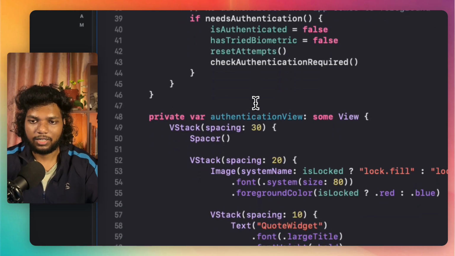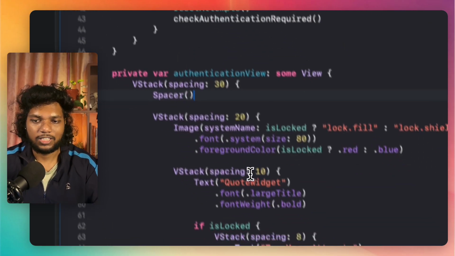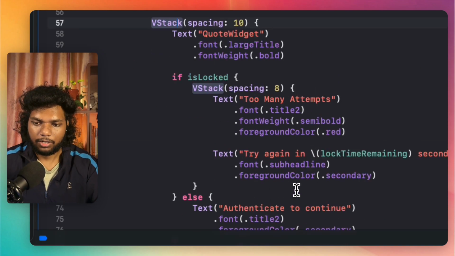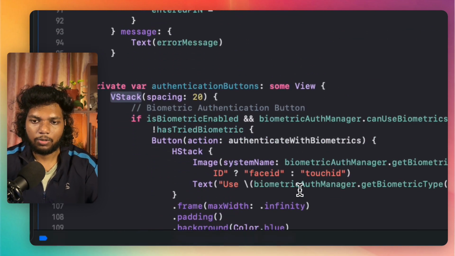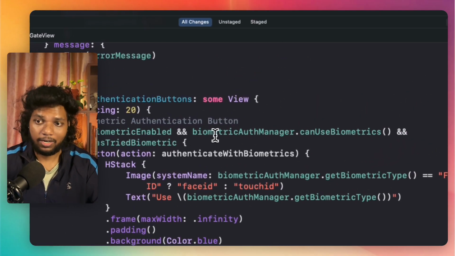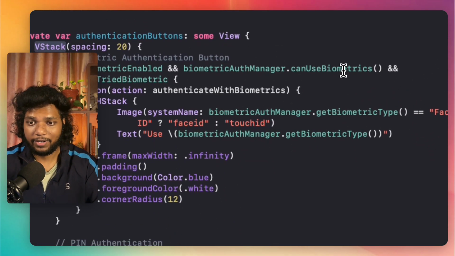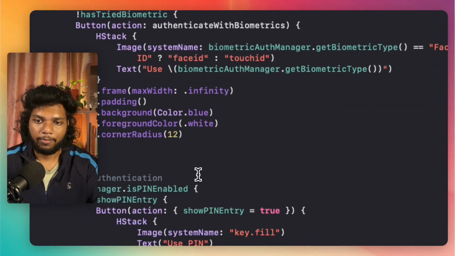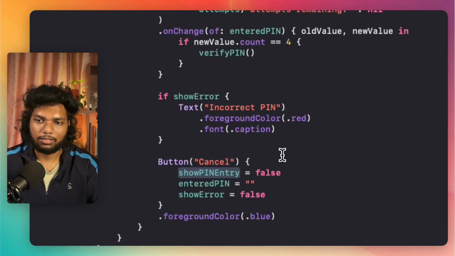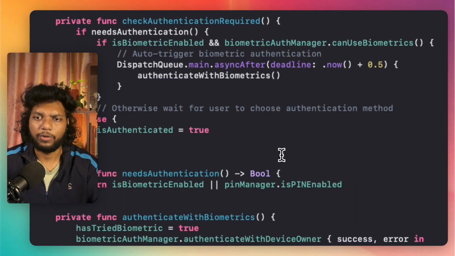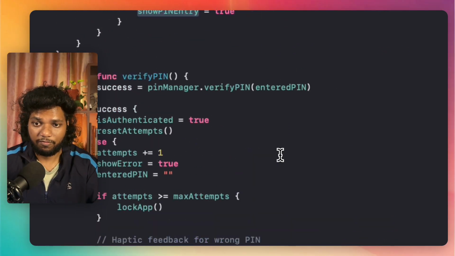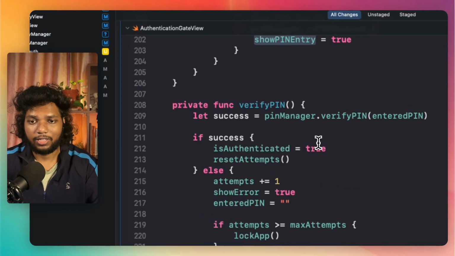And you can see authentication view, in which you have seen that particular onboarding type of view. And if I go a little bit below, these are the authentication buttons. If it is biometric enabled and biometric authentication can use biometrics, so these are the biometrics. And if it is pin authentication, we show the pin authentication view. Then we check the authentication, then we verify the pin. For verify pin, we actually call the keychain.